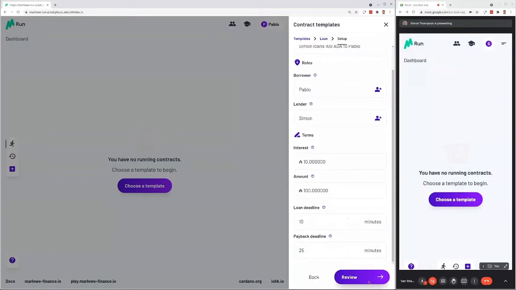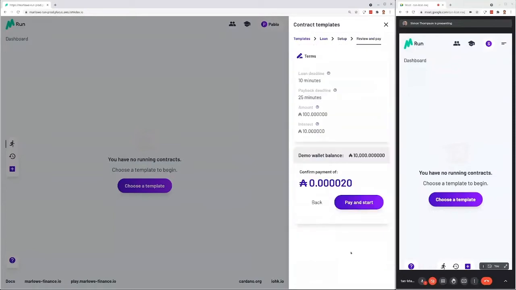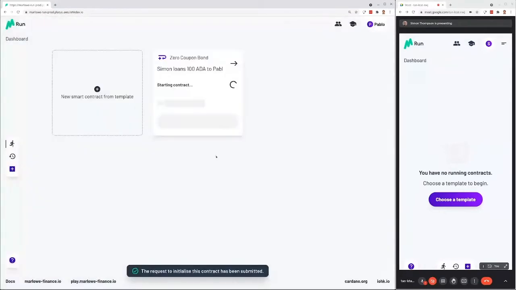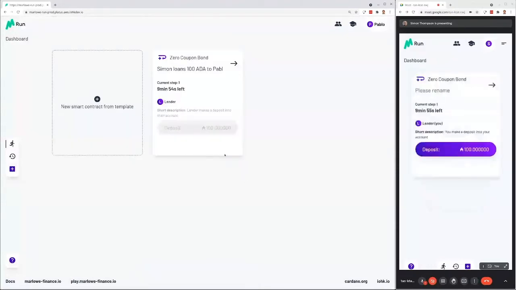So if we click review, we get a short summary of all the details. And we can see that the transaction to create the contract will take 20 Lovelace of fee. A Lovelace is a millionth of an ADA. So I can just click pay and start. And we can see that the contract appears in the list of contracts. And that there is a button which is disabled for making a deposit because that's what the lender, which in this case is Simon, must do.